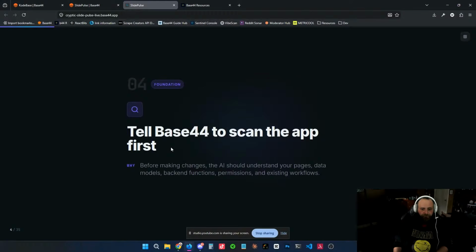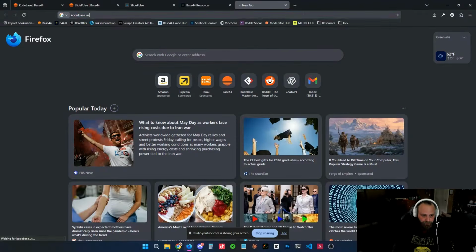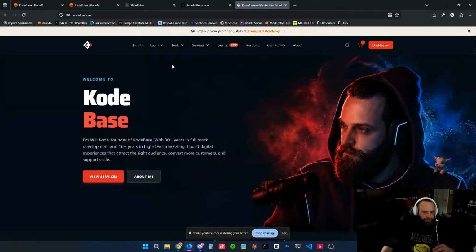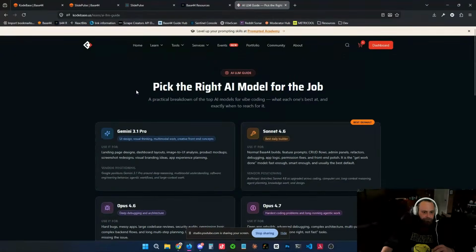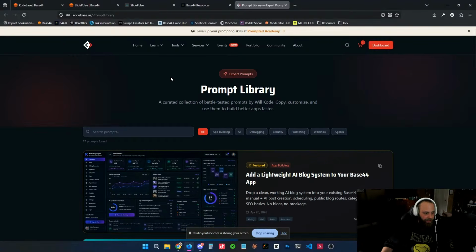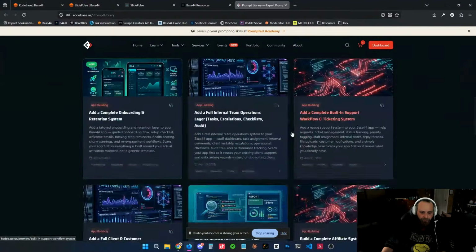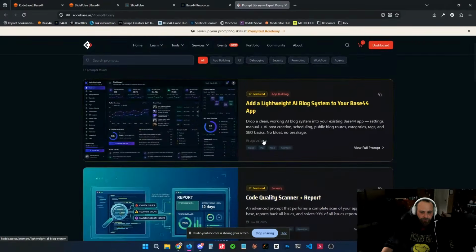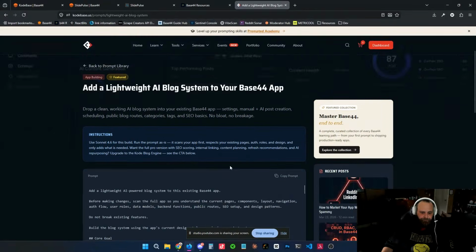Number 4, tell Base44 to scan the app first. So if you notice on any of my prompts that I have on the website, I'll just show you one just so you can see. I want to build in an admin panel, and I always recommend build the admin panel last. And here's the CRM one.